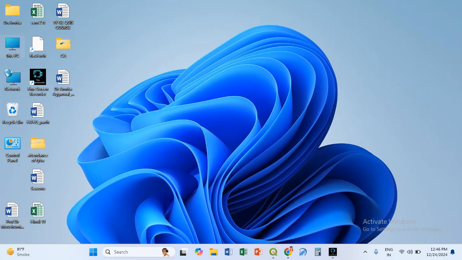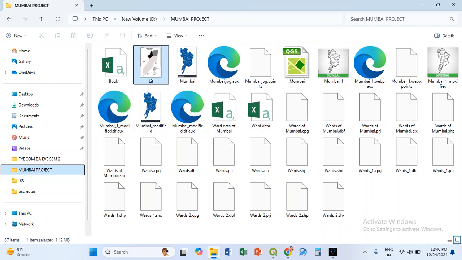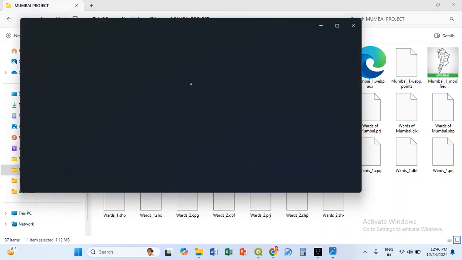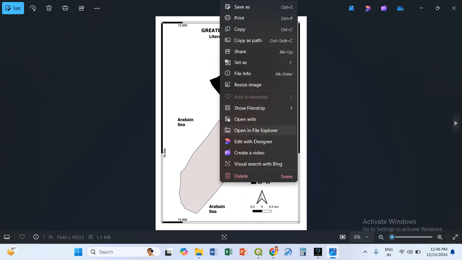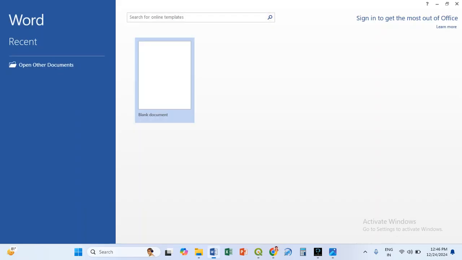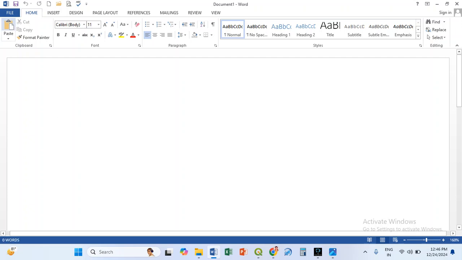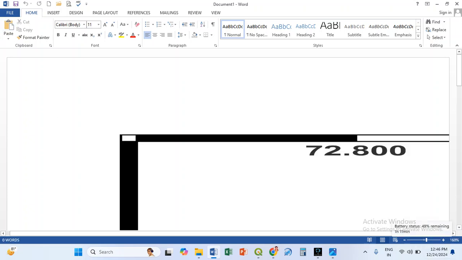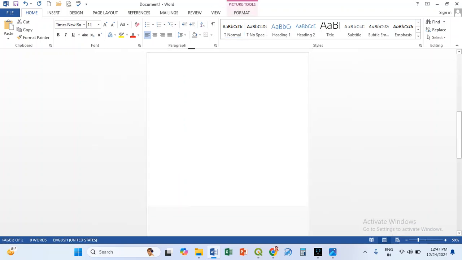and go to your folder and see here your map is saved. Now when you open it, you will see a beautiful map is out of the software. Now this you can copy like any other image. Maybe you want to use it in the Word file. You can use it in the Word file.